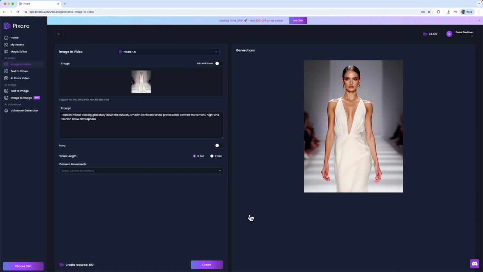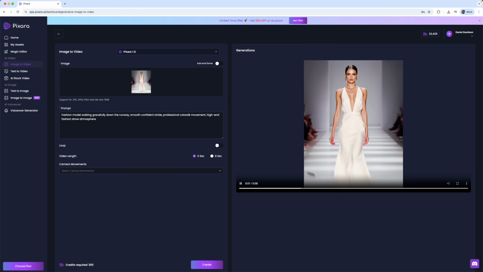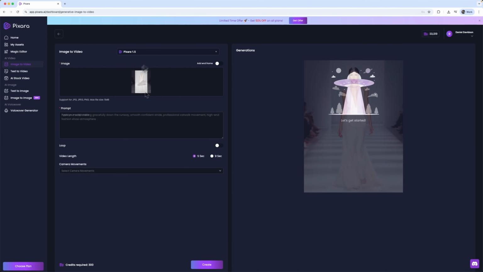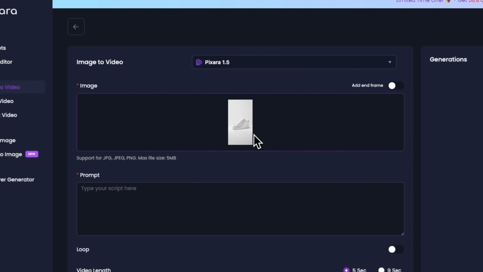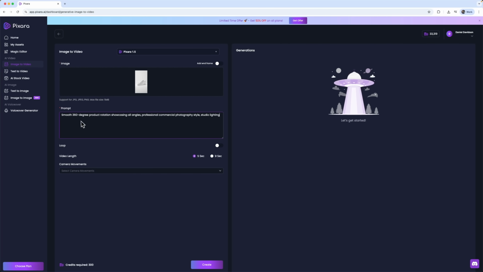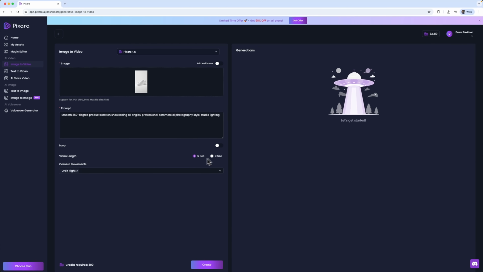And here it is, guys. Looks pretty realistic. The model is actually walking the runway, and the camera smoothly moves in closer. It looks amazing. Now let's try it with a product image, like a pair of shoes. I'll set it to a smooth 360 product rotation. In the presets, I'll choose Orbit Right, keep the video length at 5 seconds, and hit Create.